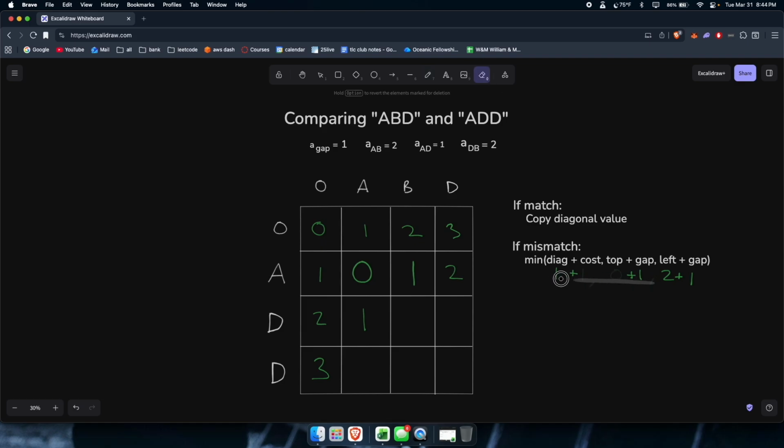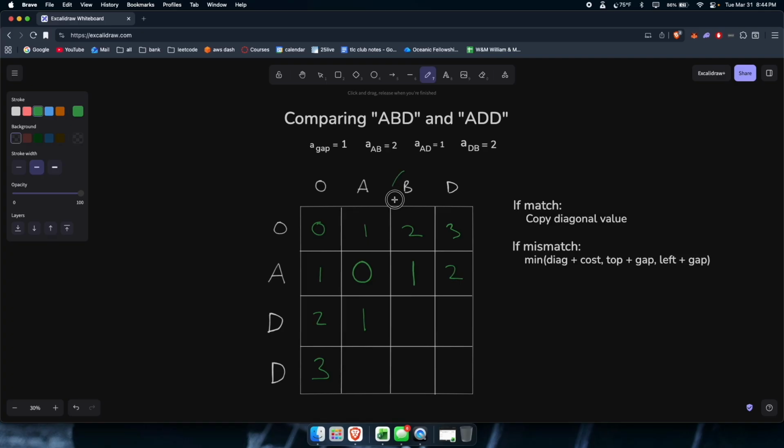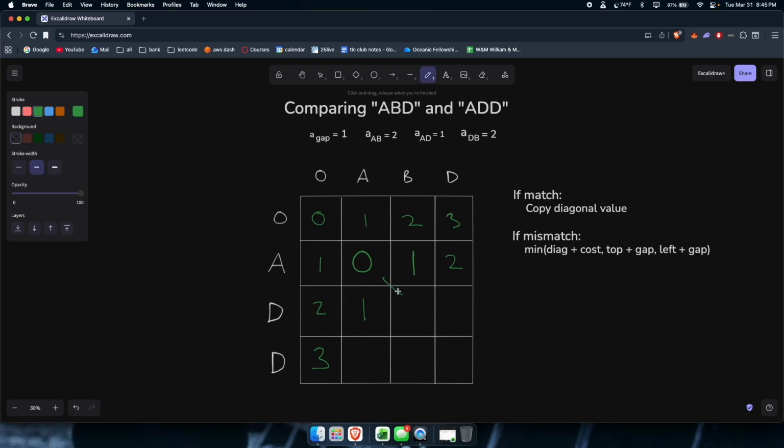All right, now we can move on to D and B. Okay, this is a mismatch once again. Diagonal plus cost of B and D is right here. So we do 2 plus 0, top plus gap, 1 plus 1, and left plus gap, which is 1 plus 1. And we're just getting the gap value from here. So it says gap, and this is our gap value. The minimum here is 2.